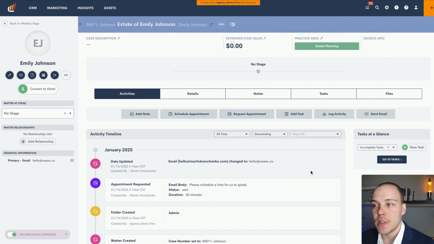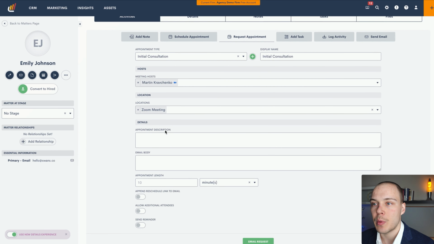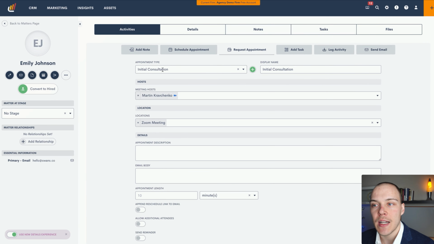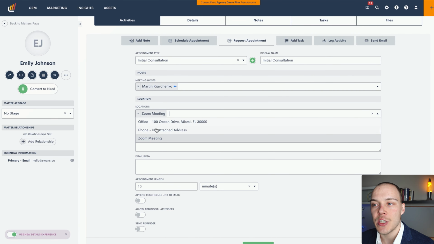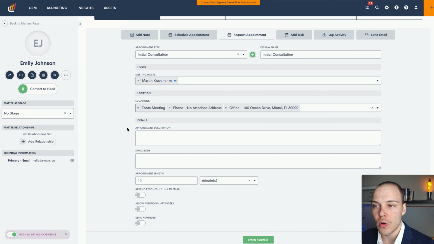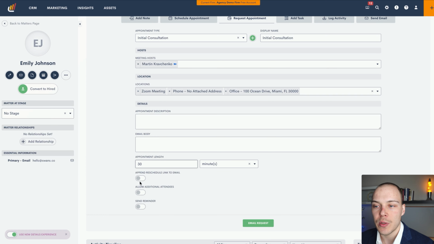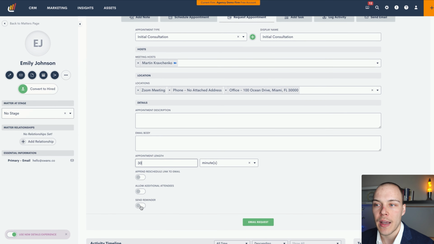The second option is clicking on this request appointment button over here. In this case, you have a similar setup where you choose the appointment type, the host or hosts. You can choose all of the different locations that will be available to the PNC to book from. And again, you have the email body, appointment description, the length of that appointment, if you would allow them to reschedule, allow them to add additional attendees, and if there will be any reminders.